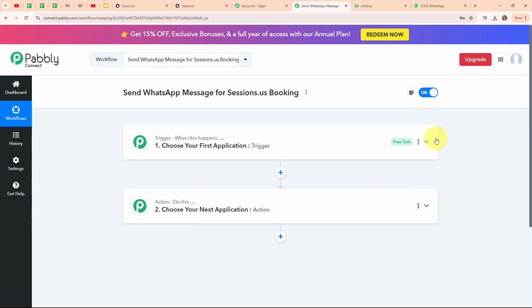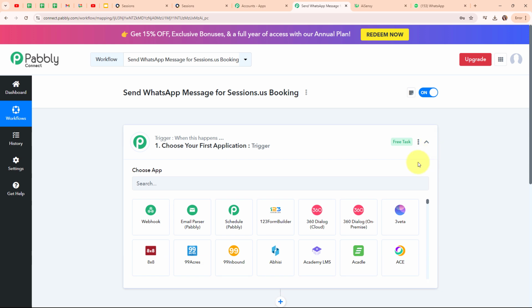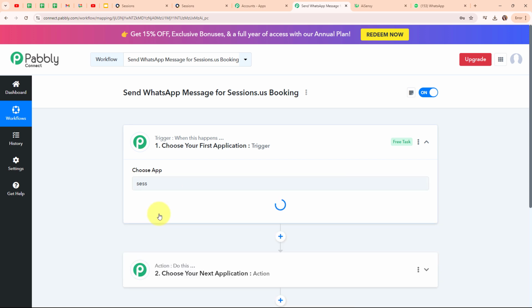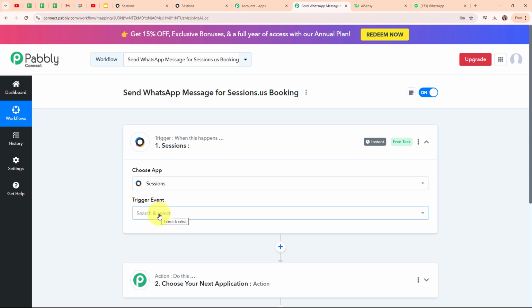Now let's begin with our automation by simply setting up a trigger. Here I'm going to select my trigger application as sessions. Sessions is a video conferencing platform designed for seamless online meetings and webinars. People use it because it's easy to set up and provides a smooth, high-quality video experience. Whether you're hosting a team meeting, virtual event, or one-on-one session, Session.us offers features like screen sharing, chat, and recording to make your interactions more effective. It's a great tool for staying connected with others, whether you're working remotely or hosting online events.